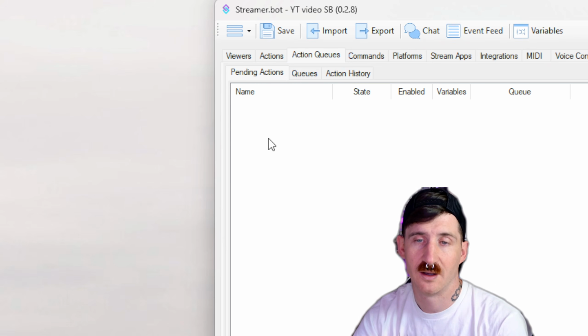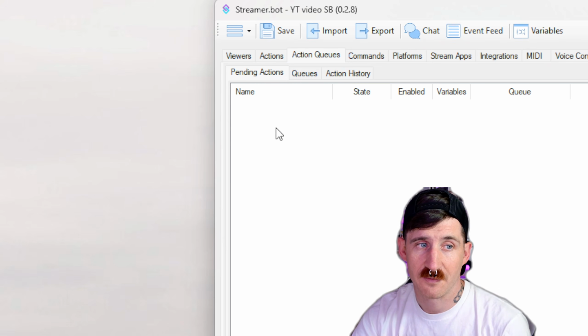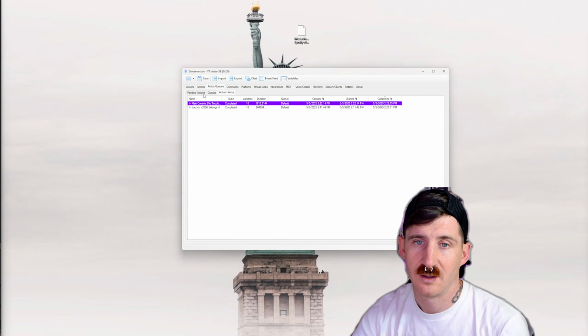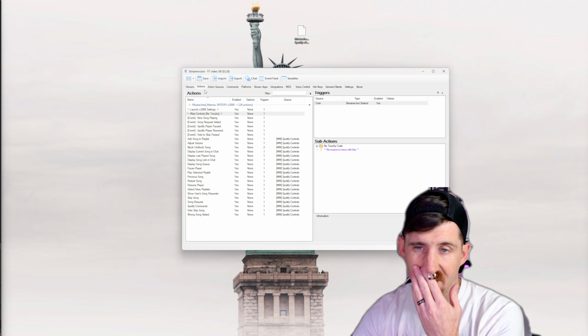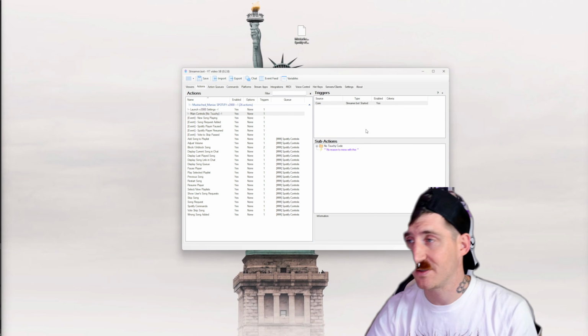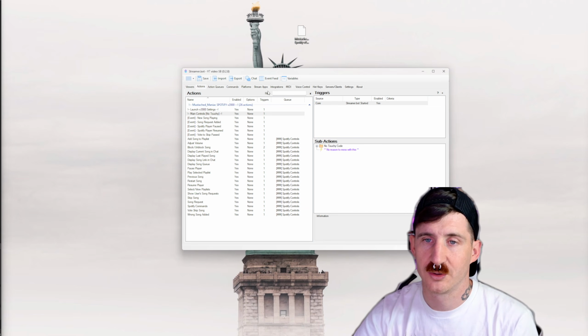For those of you that used V1000, after it fires, it disappears. You'll see here it's completed and it's doing its thing in the background. A little bit more efficiency in the code between V2000 and V1000. A lot more cool stuff going on.